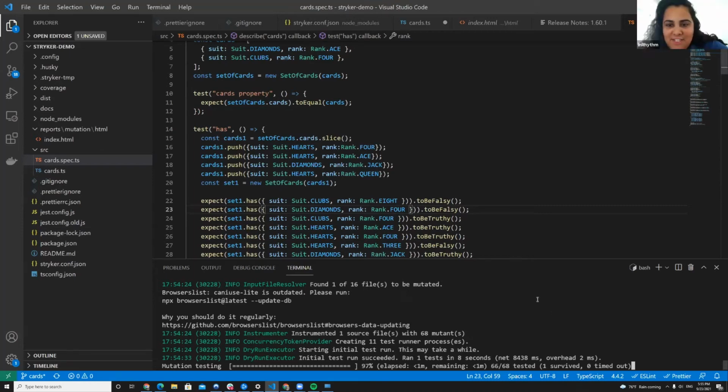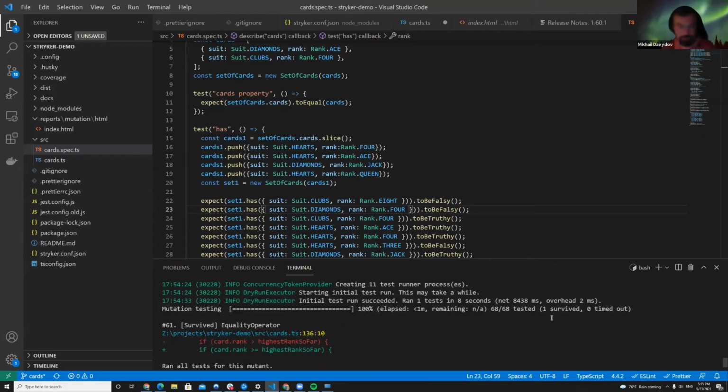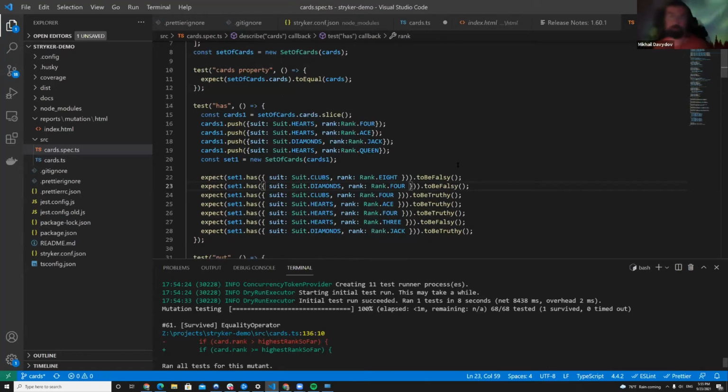Uh-oh, one survived. Okay, okay, very nice. So we fixed it finally. The problem was that we didn't have enough tests for falsy. Okay, this is very nice. Let's see what's wrong with the other one.